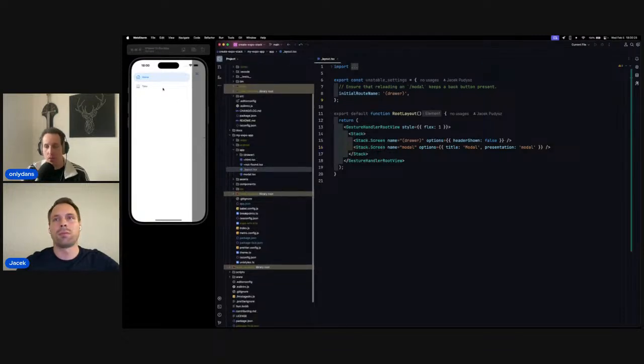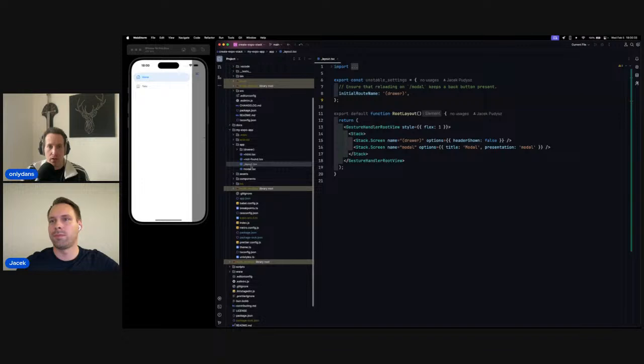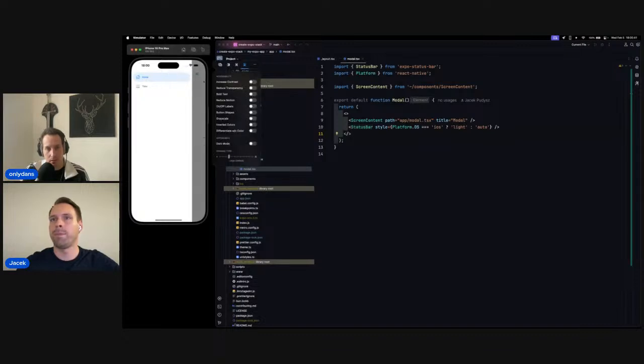If you wanted to, I think that's like the moon and the sun, yeah? Exactly. Have a little element up there and people can just toggle it and then go back to the app, and everything would change, right? Yeah. Okay.